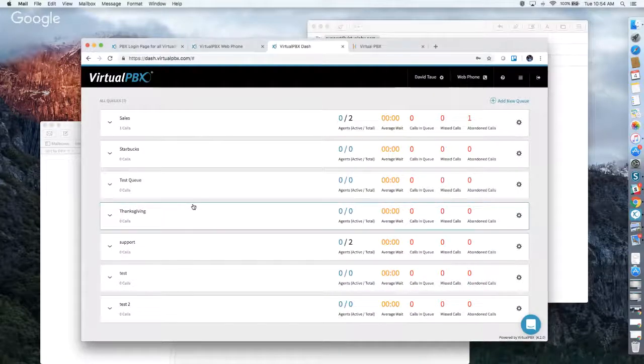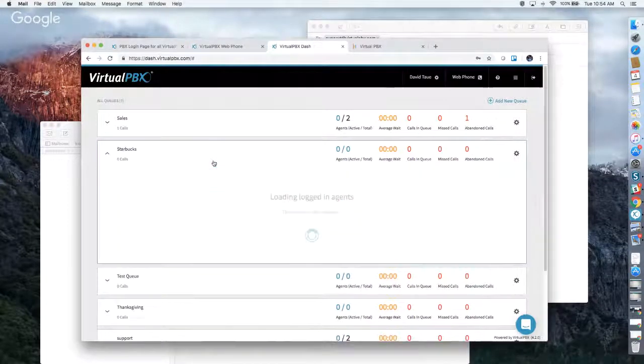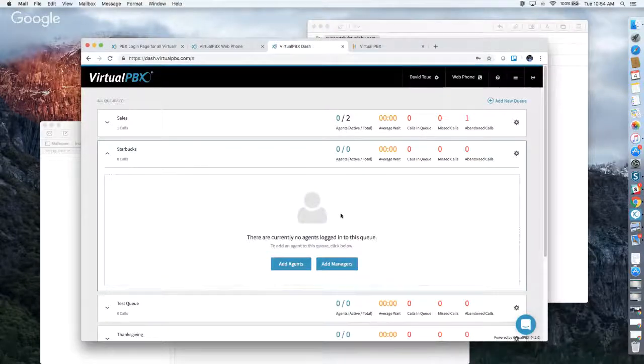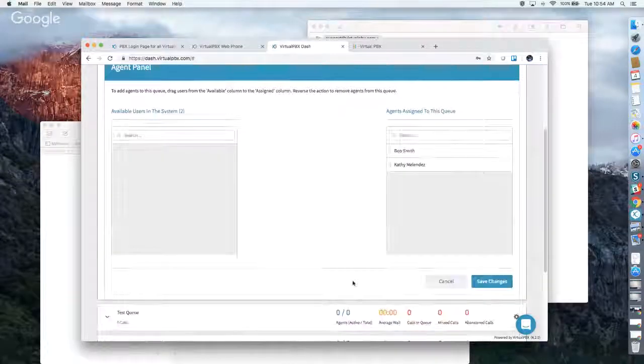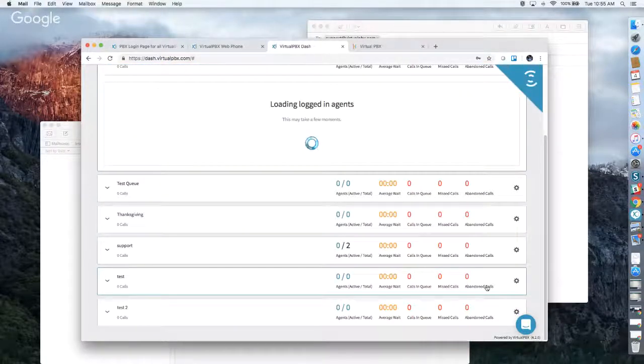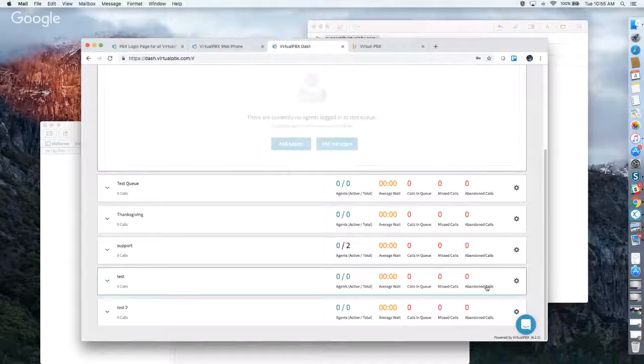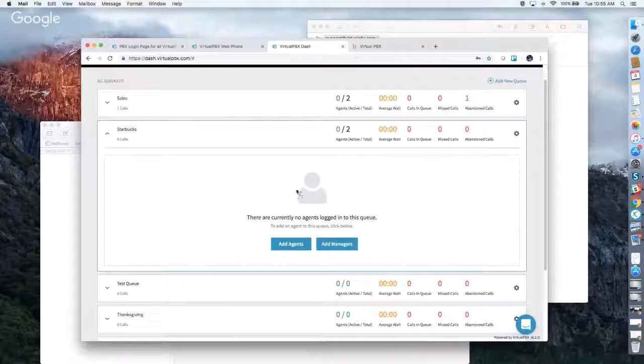And then you see all your queues. Now, on an active system, you could click on here, you would see your agents. In fact, we can add agents. And then if they are logged in, you would see 2 of 2, and you would see their status.